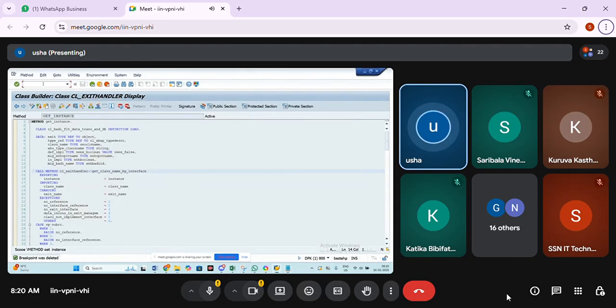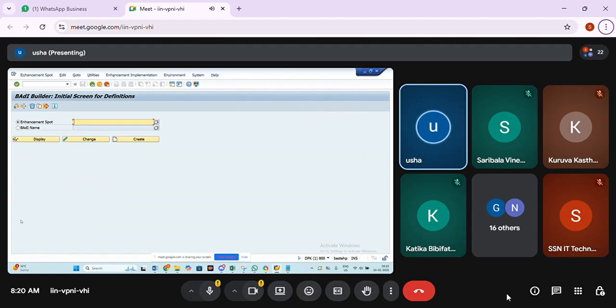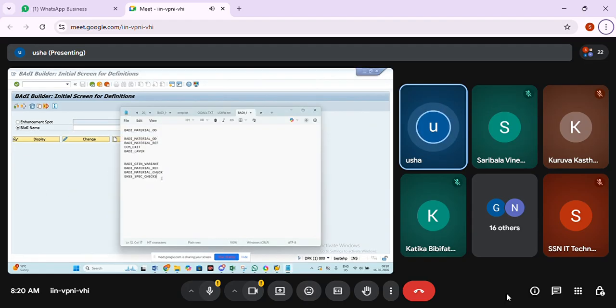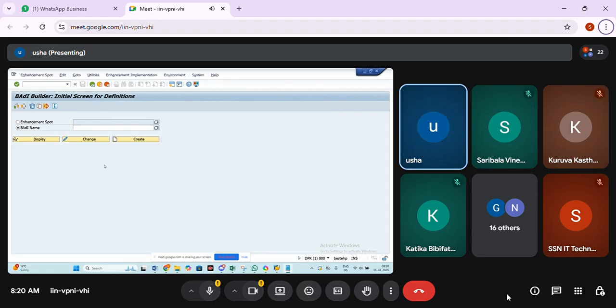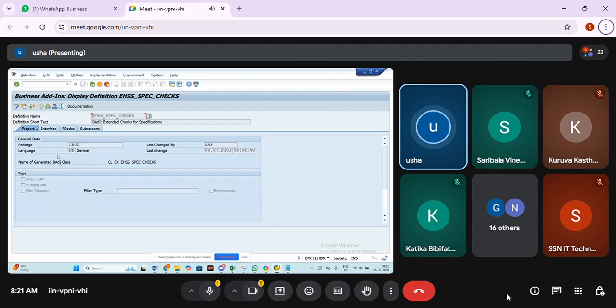So go to SE18, which is the T code. Okay, choose the BAdI name and open the BAdI, Display. You can see this is an interface. You can see here we have types of BAdIs. What are the types of BAdIs?